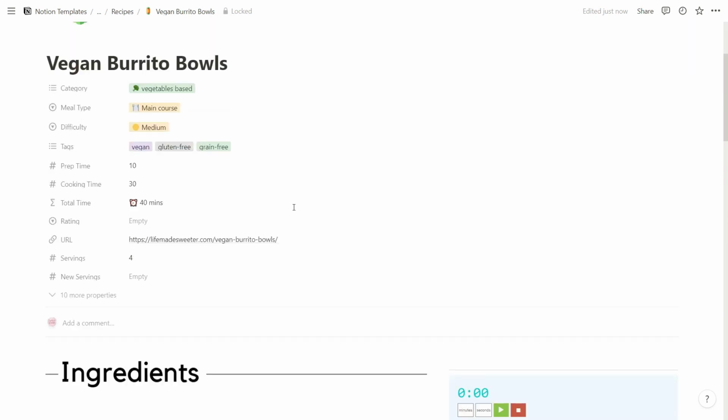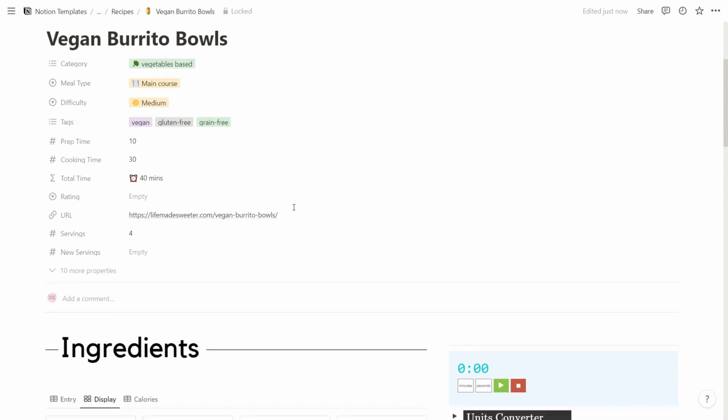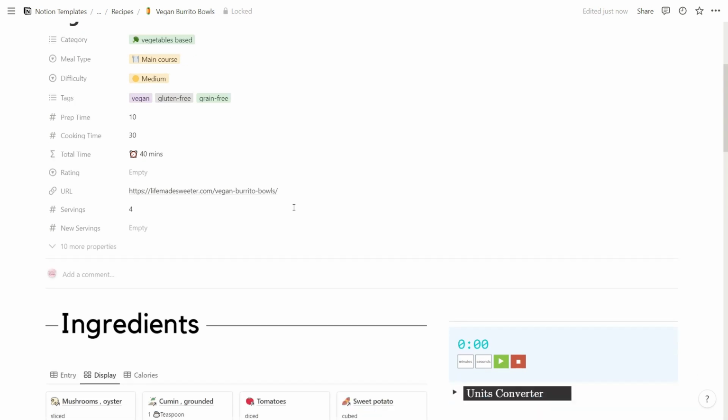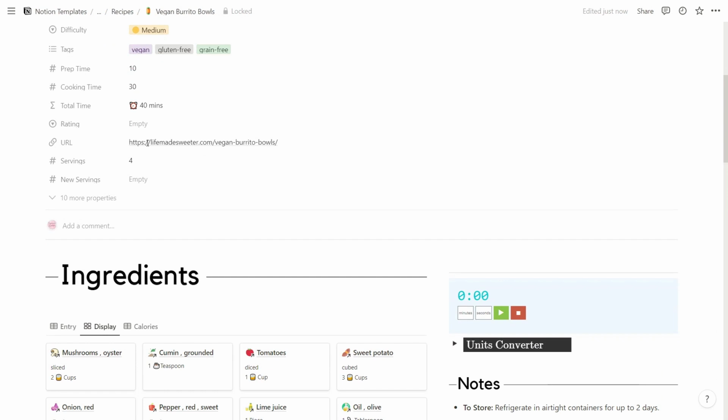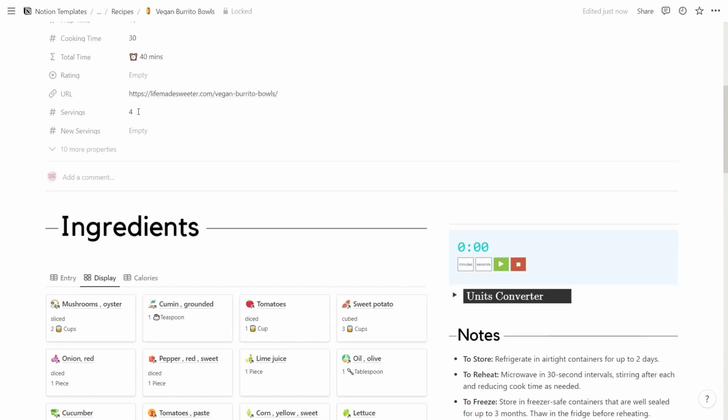And here is one of my favorite parts of this template, which is scaling the ingredients. So the servings property contains the original number of servings that the ingredients make. This is what you find in the original recipe URL. But if you want to change that number and have the ingredients scale automatically, we use the new servings property. Let me show you how.